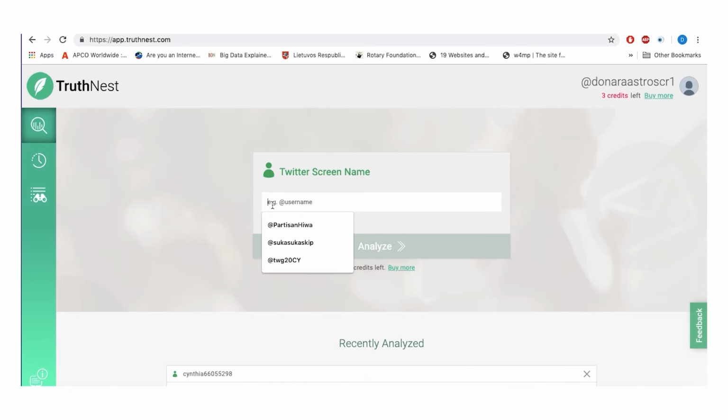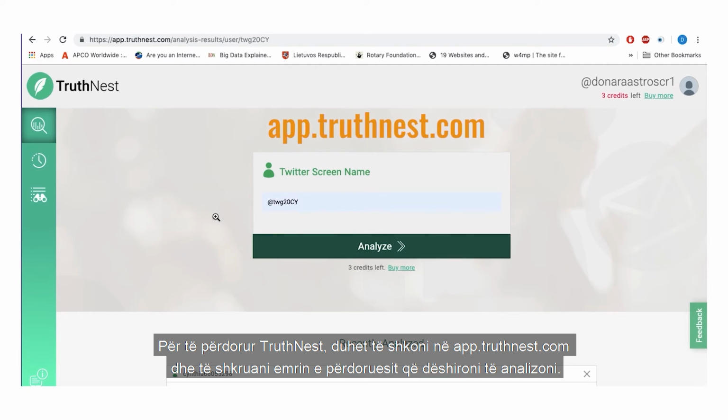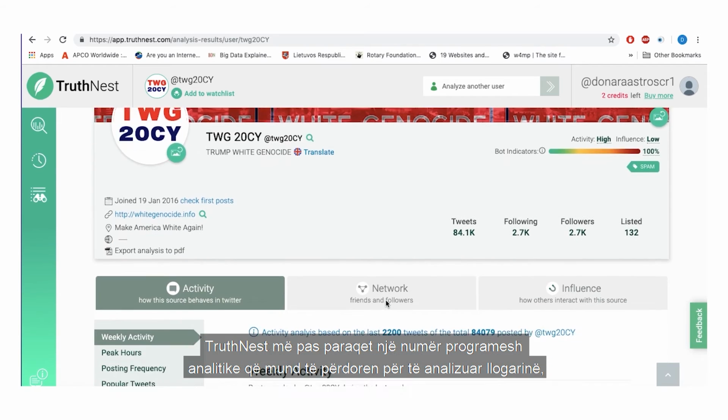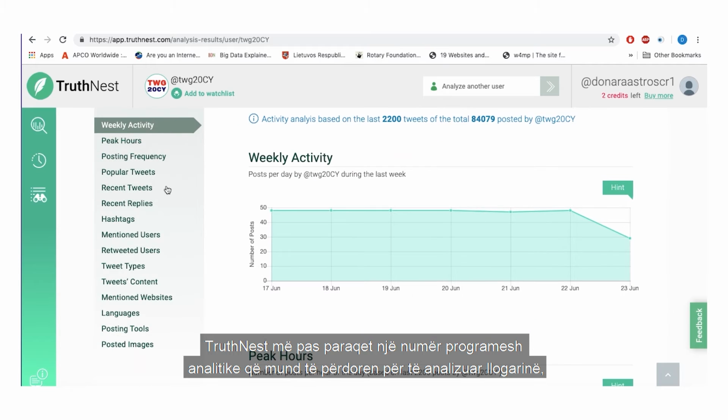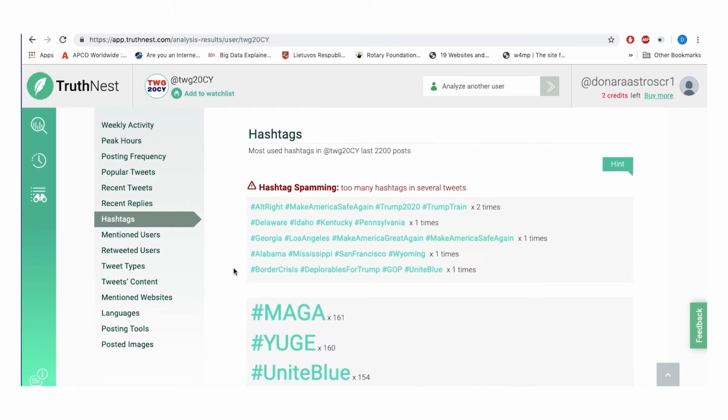To use TruthNest, you need to go on app.truthnest.com and enter the handle of the user you want to analyze. TruthNest will then provide you with a number of analytics tools you can use to dissect the account, as well as estimate the likelihood that that account is a bot.